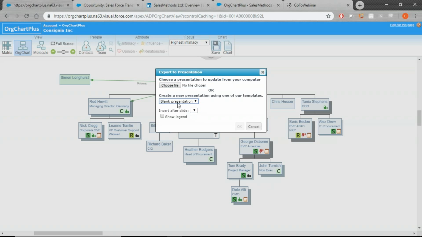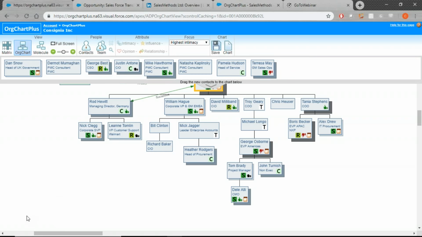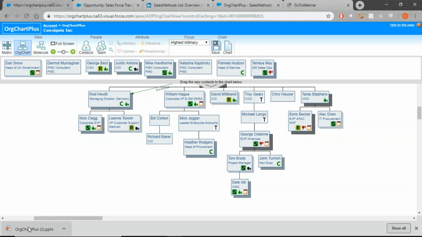Or if you wanted to start from scratch, you can select blank presentation, click on show legend, click on OK, and then all that will do is it will shoot out the PowerPoint. It should be pretty quick. There you go, so it's down there on the left, and so that's ready to open.